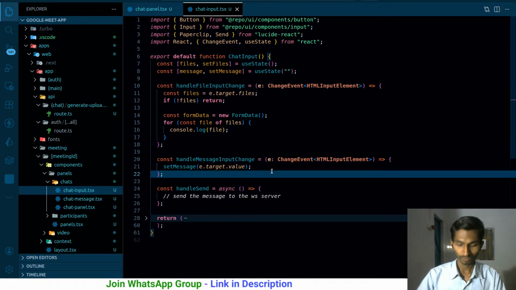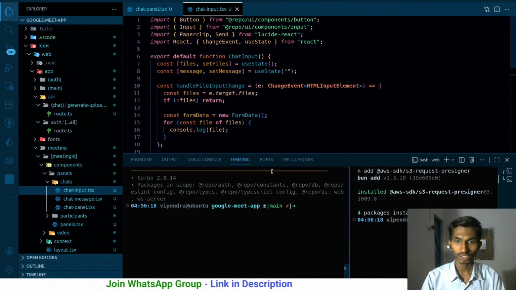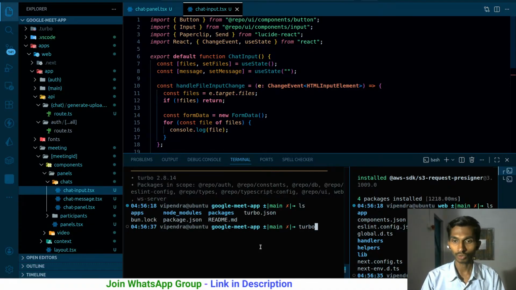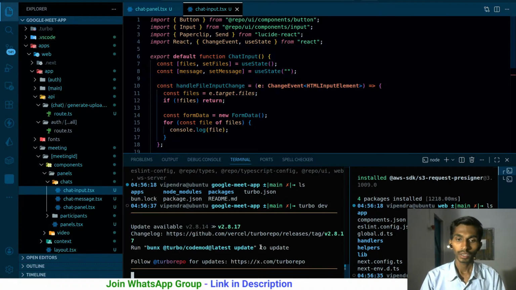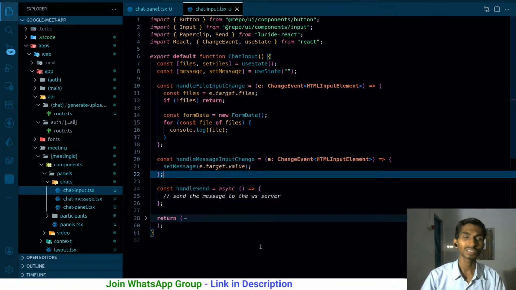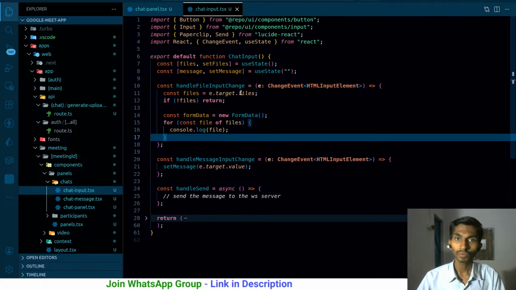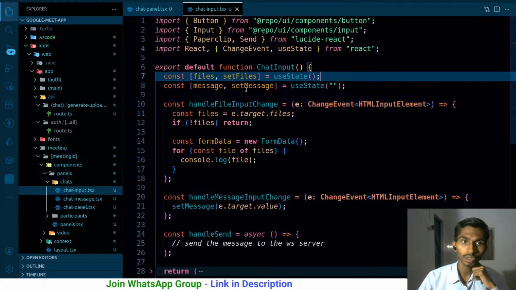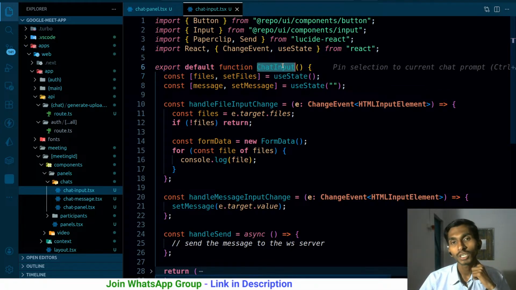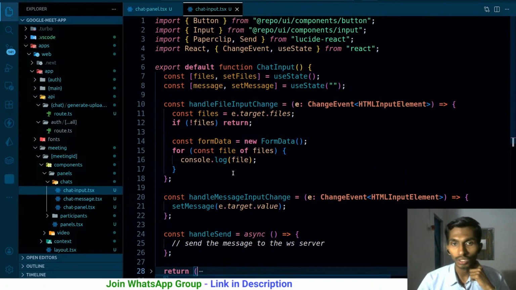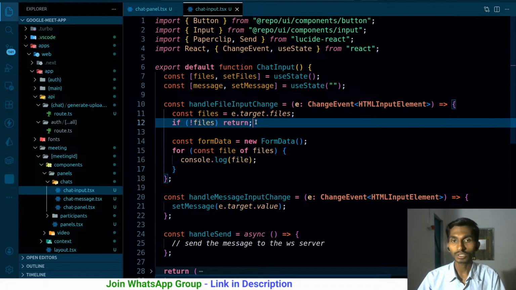To check what we've done so far, of course I'll have to run it. So let me run the application with turbo dev, and it is saying that the turbo needs to be updated. But overall what we've done, this is the chat input route. This is the chat input UI, if I'm not wrong. Yeah, so this is the chat input front end part.